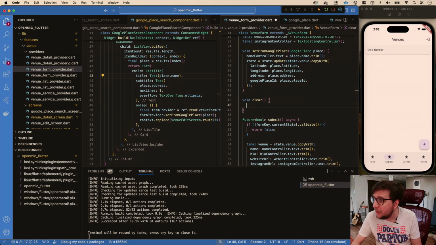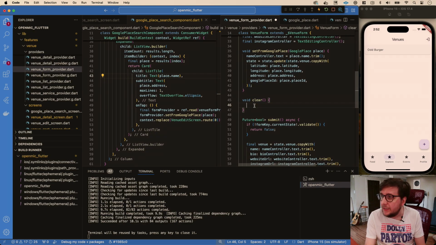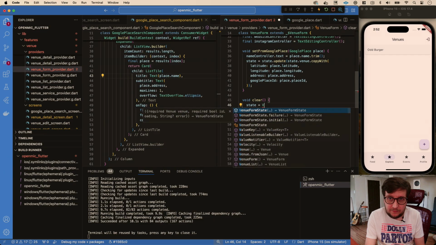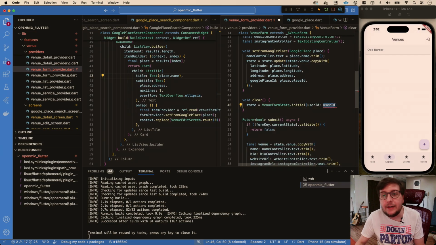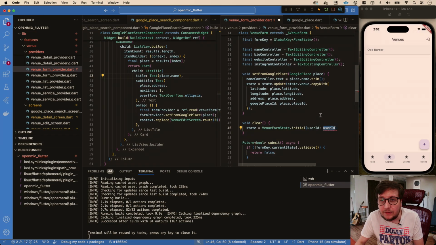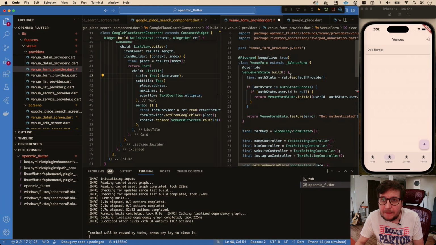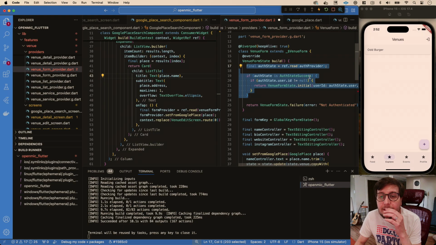So this is going to be pretty simple, if I'm not mistaken. Should we call it clear or reset? Let's just do clear. So here we go, state equals venue form state dot initial. And oh yeah, we don't have the user ID. How did we do this before? I don't really want to duplicate this code.